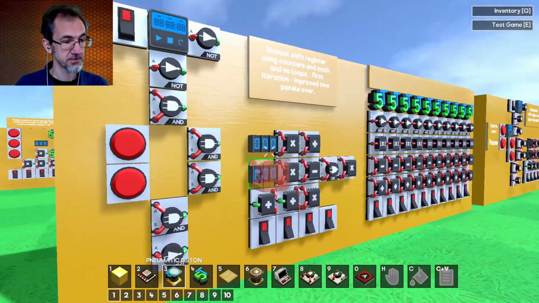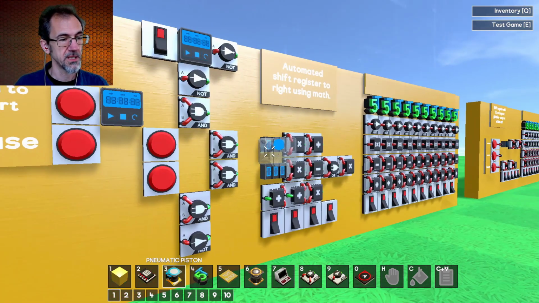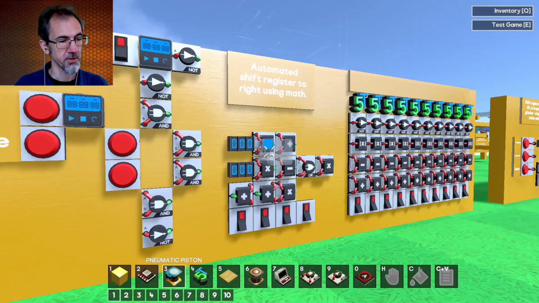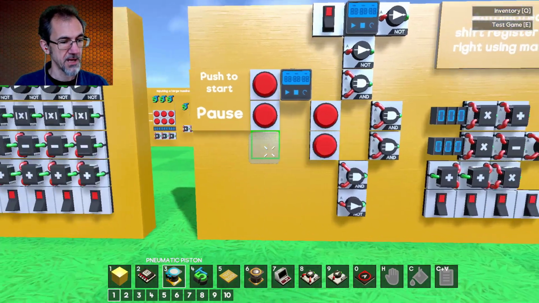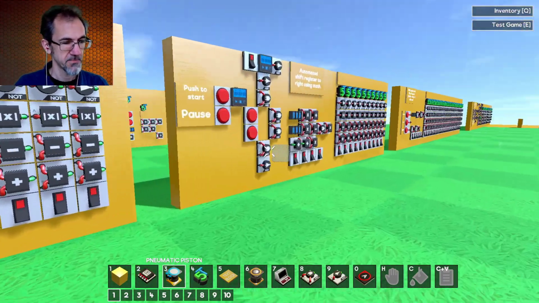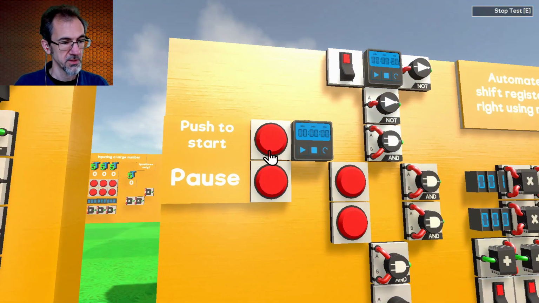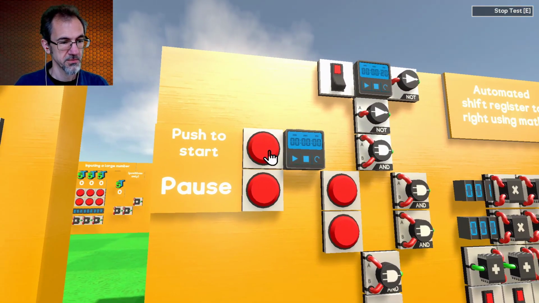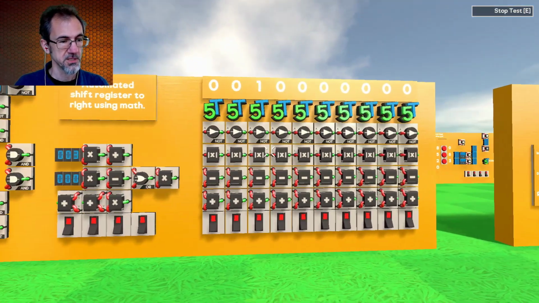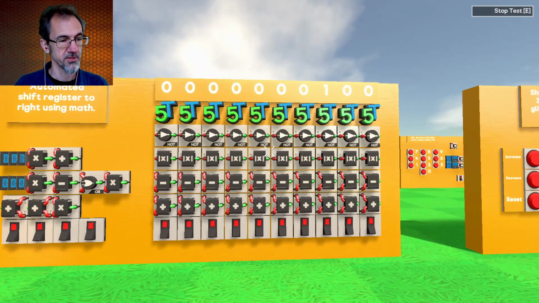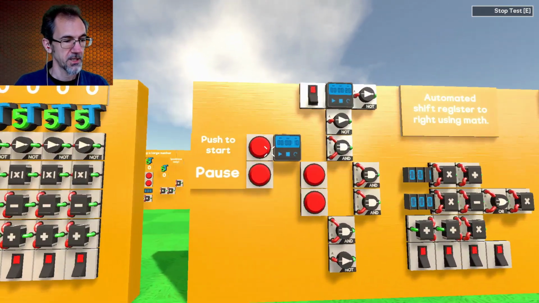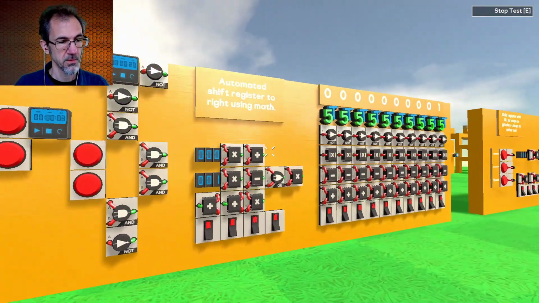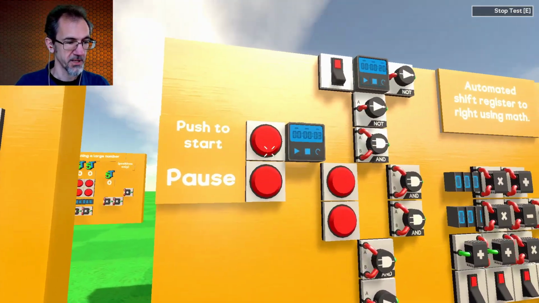I figured it out. Okay, here's an automated shift register. It shifts the signal over to the right using some math. So if I push this to start, you can see the 1 moving over to the right. And then I can pause that and then start it back up.